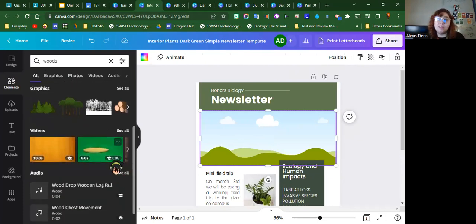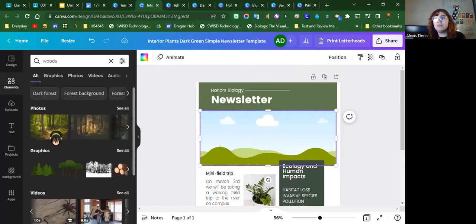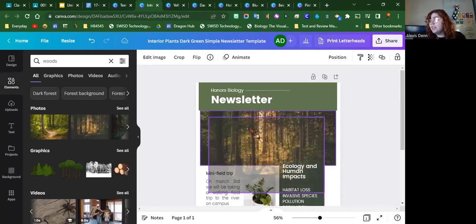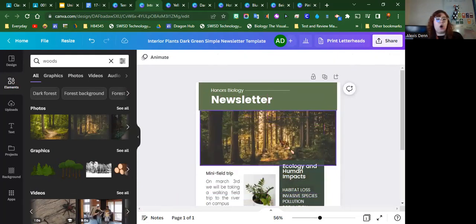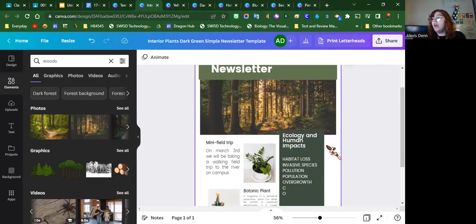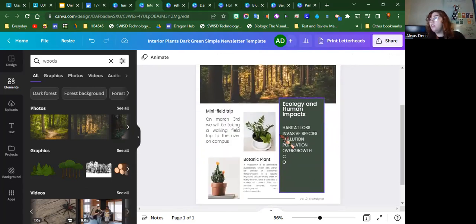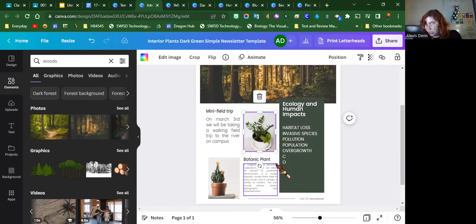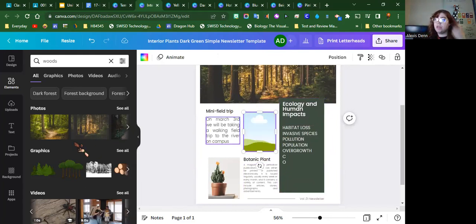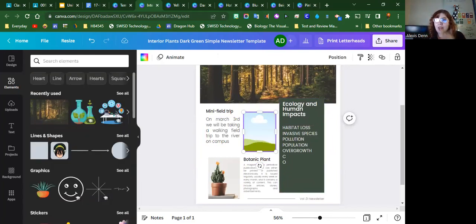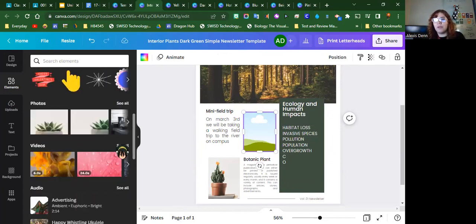I can even do videos if I want to make this a virtual newsletter. But I'm going to select just one of these photos. And when I snap it here, it's automatically going to crop down to whatever size I want it to be. And I can manipulate all of these elements. Let's say I really do want to change the shape of the frame here. I go back to elements. If I click on it, it goes backwards from whatever I searched.